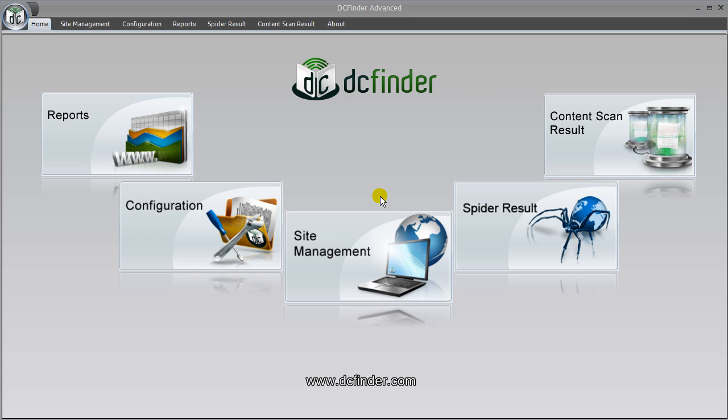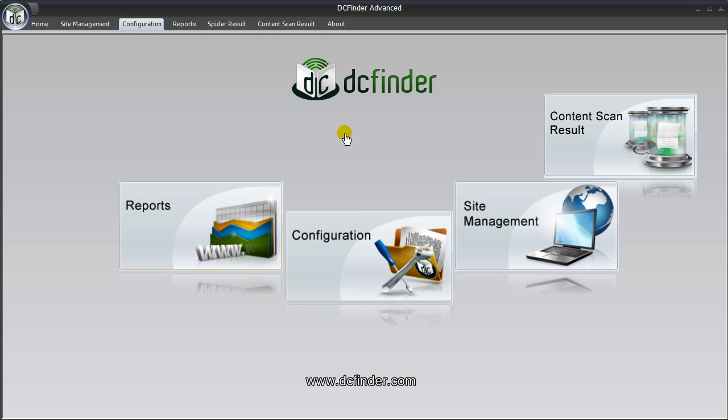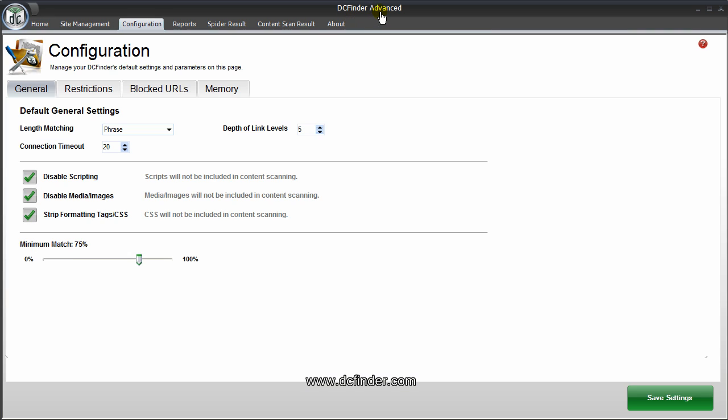This is the DCFinder software as it appears when you open the program the first time, also called the home screen. Let's take a look at the configuration first. As you will notice, we are in DCFinder Advanced. I will later in this video show you a few of the differences between the Advanced and the basic version. This is the configuration of the software. This is the basic, the default settings.